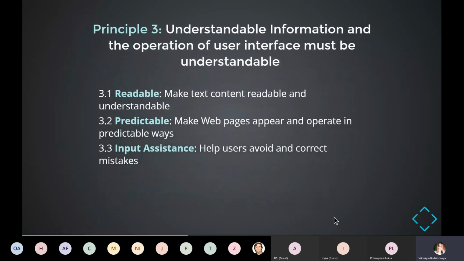So the third principle, understandable: information and the operation of user interface must be understandable. Also, we use understandable here two times, and this is also an emphasis. So the first guideline is readable, make text content readable and understandable. It is mostly about content itself, not how it looks, not where it appears on the page. It's mostly a point to some people who create text for your website. Predictable, make web pages appear and operate in predictable ways.